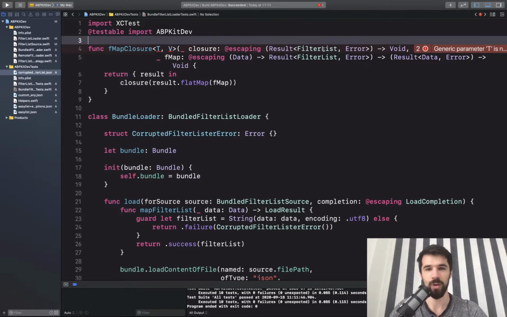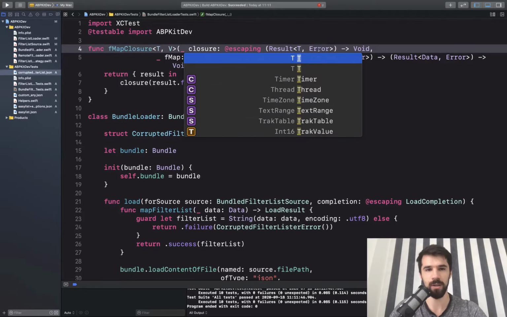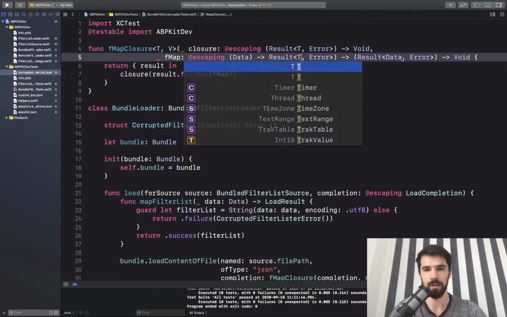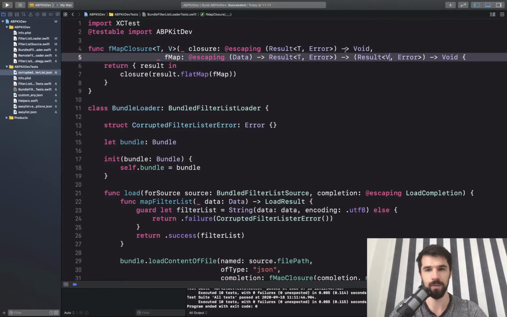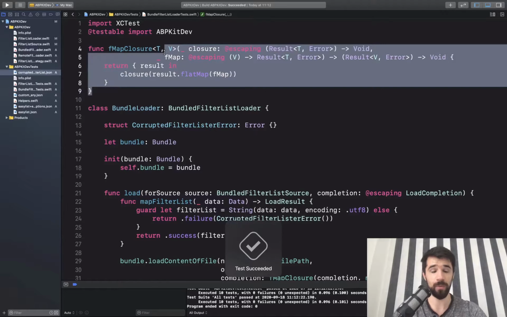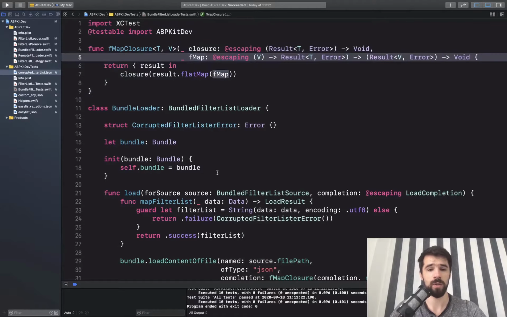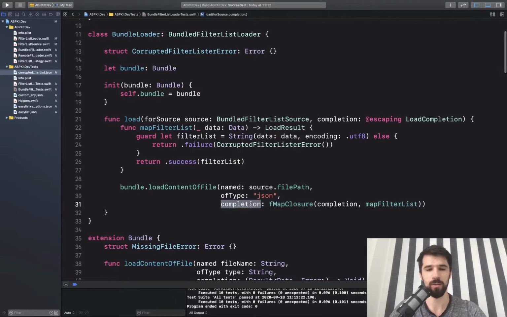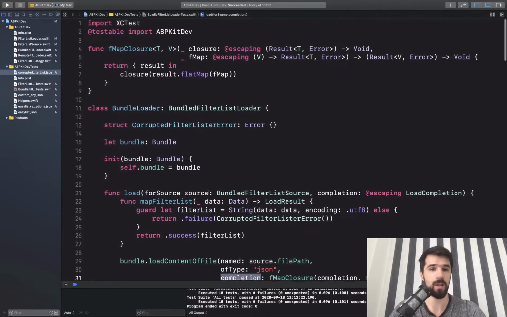Okay, so then we will have here the T type, and the V1, and here the V1. Yes, let's build and let's run again, and it's all good. And with this function, we can use it anywhere where we will have a completion and we want to map to another completion, as in this case.